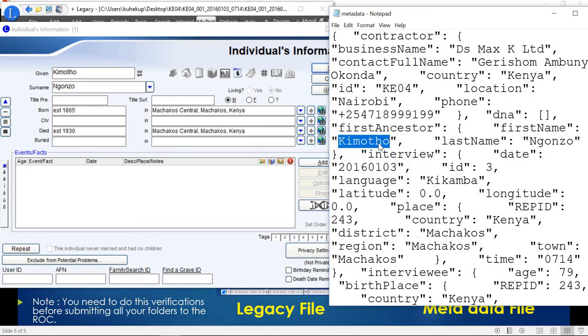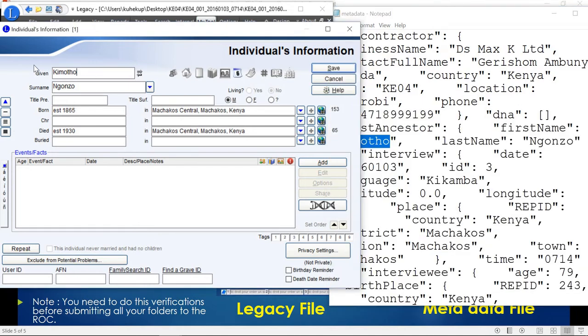I'm just taking what is in the metadata file to make sure I'm on the right side. Alright? So that's how you're supposed to input the information of the first ancestor. Refer to whatever is written in the metadata file and transfer it into the legacy file. If you do that, this interview will be paid.